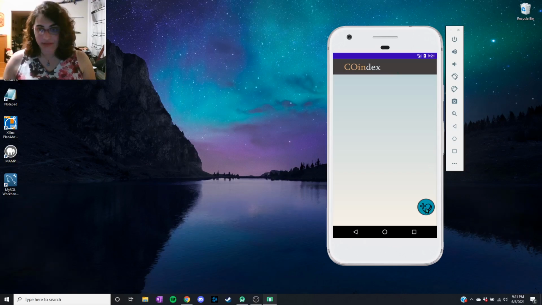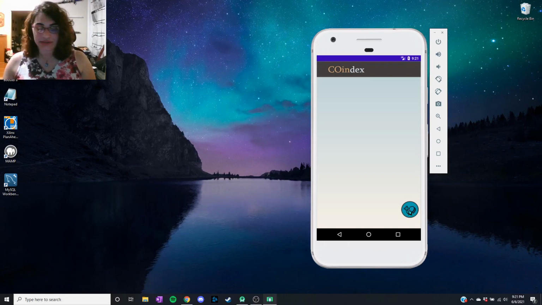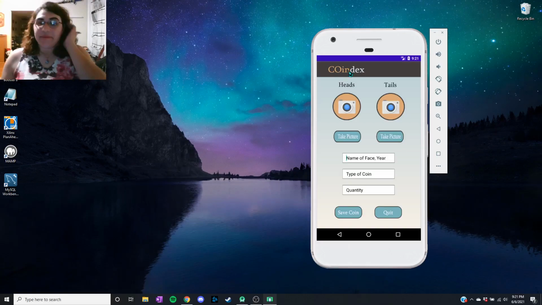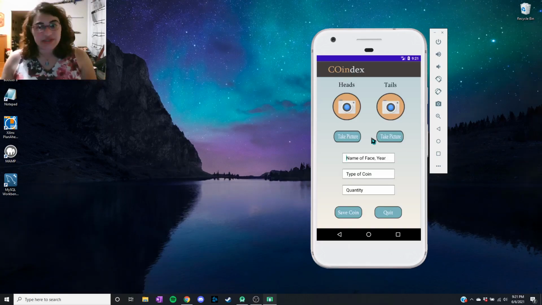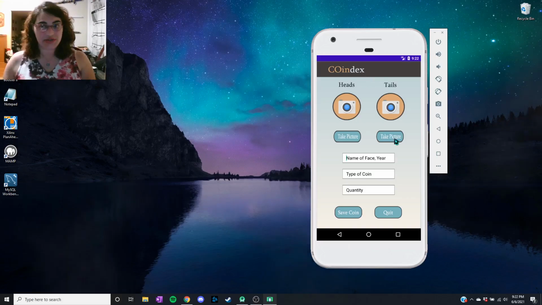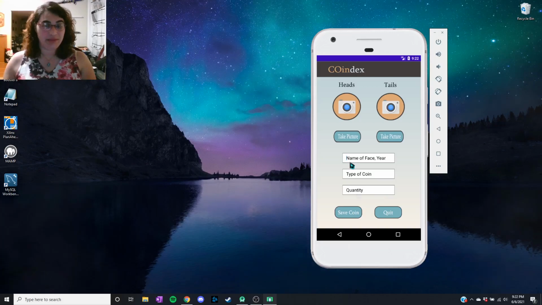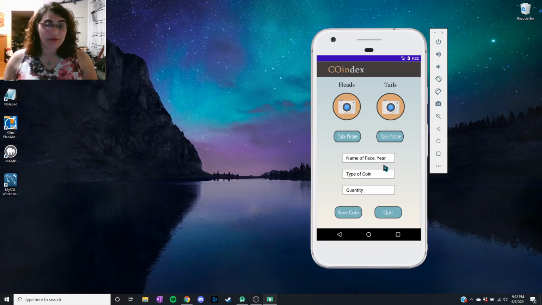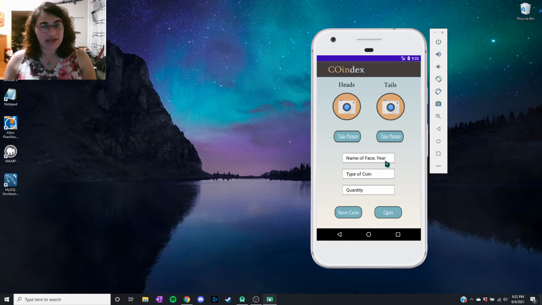You click on the little button here, and my computer's going a little bit slowly. There we go. Click on the button here, and we are now in the insert coin page, where we can take a picture of the head of the coin, take a picture of the tails of the coin, and then gather different details for each coin, such as quantity, type, and then this is just a little thing to help with categorizing the coin. It's the name of the face on each coin and the year to make each entry unique.